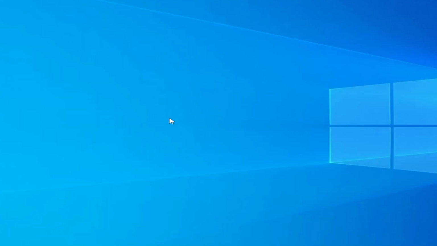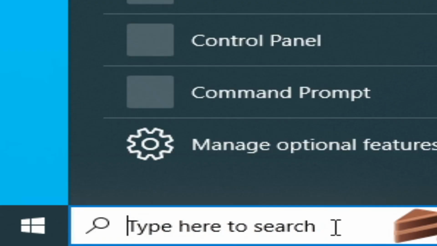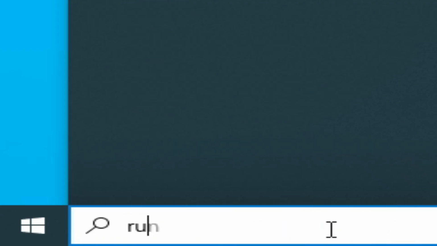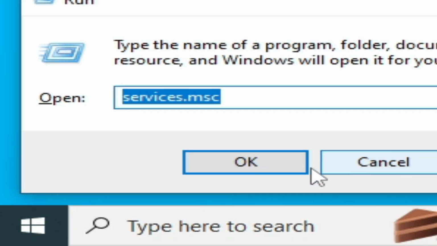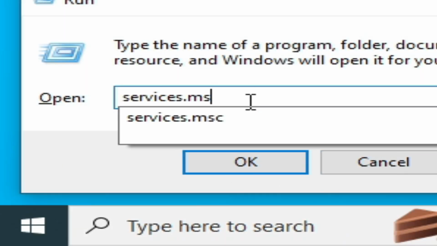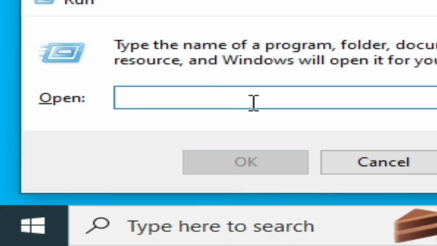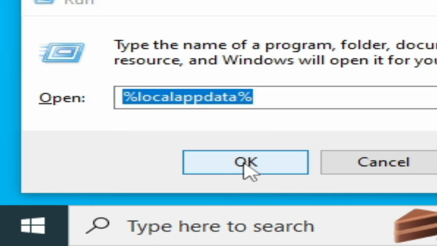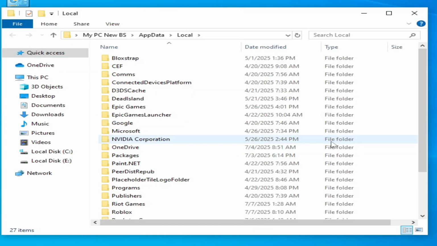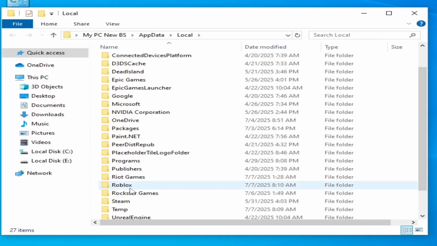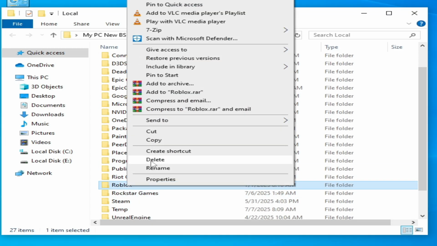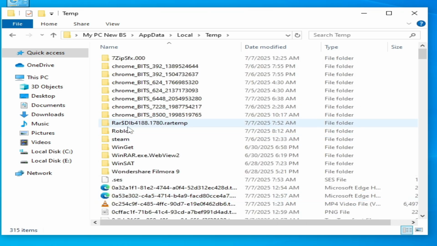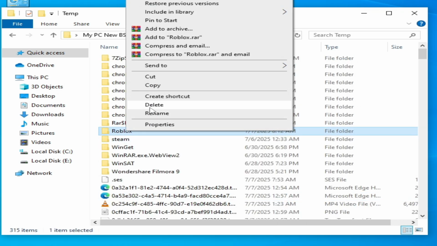Now close it and go to search bar on Windows again. Type here run. Press enter. And type here %localappdata%. This one. And click OK. Scroll down. And delete Roblox folder from here, hit delete. Go to temp folder and delete Roblox folder from here.